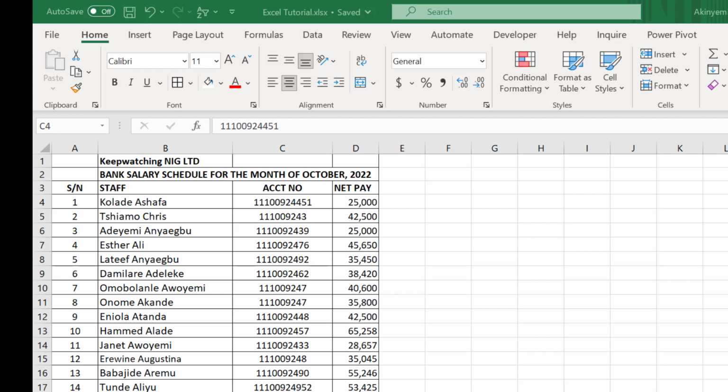This is a bank salary schedule for the month of October 2022 of Keep Watching Nigeria Limited. Most of the salaries of these staff have been paid, but there were complaints from staff who said they had not received their salaries, and some people were paid twice. So now we want to know which of the account numbers were duplicates. Okay, that's what we want to know.